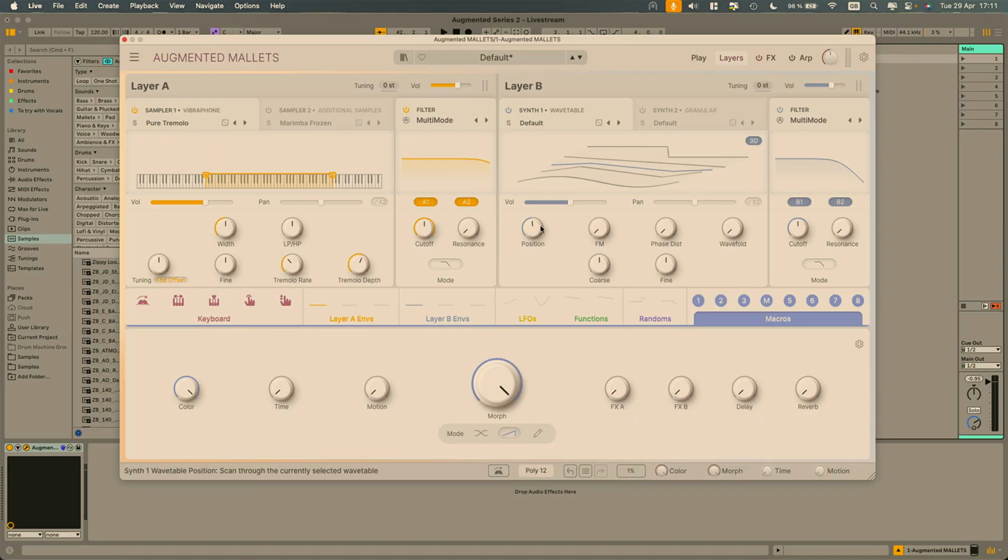I could also do that with the position of the wavetable, for example. So drag morph over here, move the wavetable. Simple stuff like that, but it's really so much more quick and intuitive.